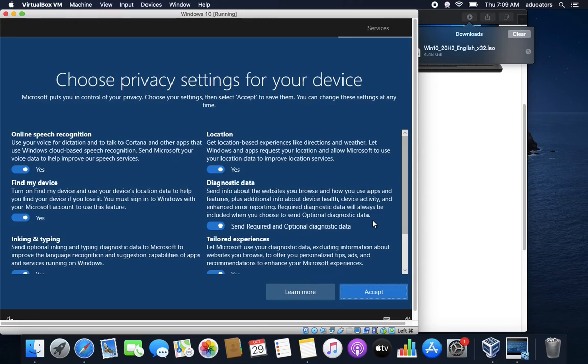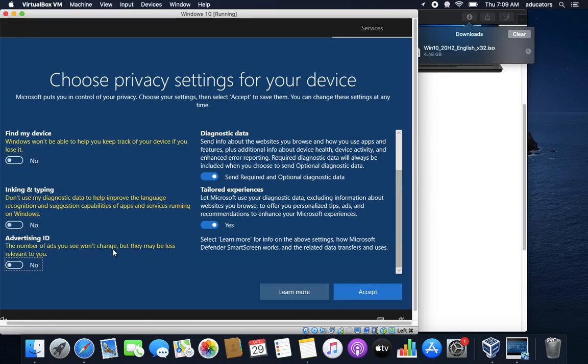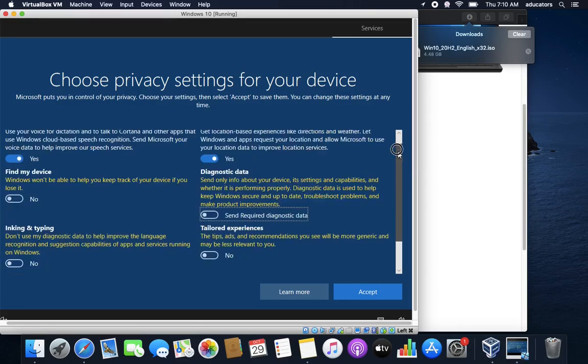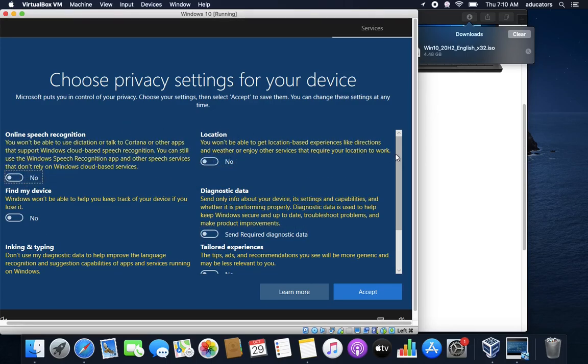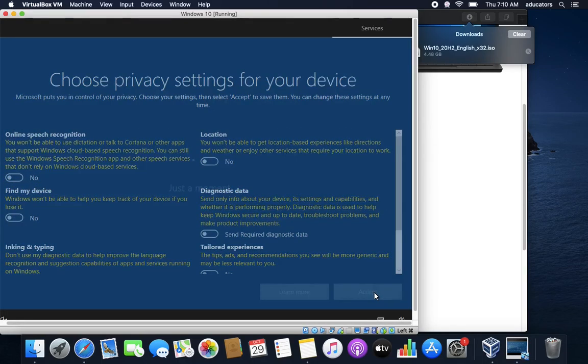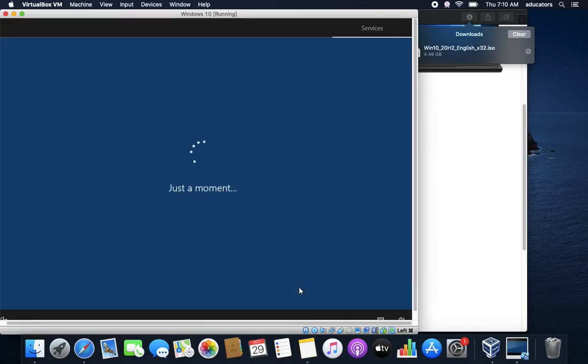Okay, choose privacy settings for your device. I generally unselect them all. I don't want any of these things for now. I have unselected all the toggles and click accept. This is for Cortana. Click not now, or if you want to set up, you can go with accept.